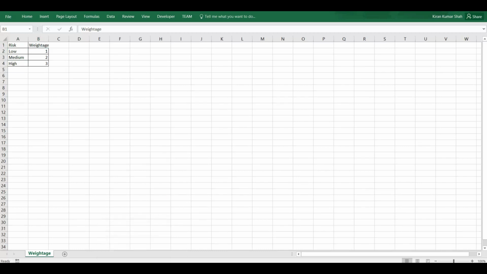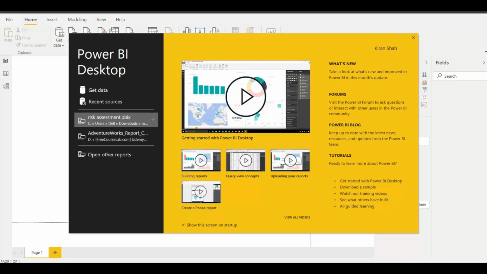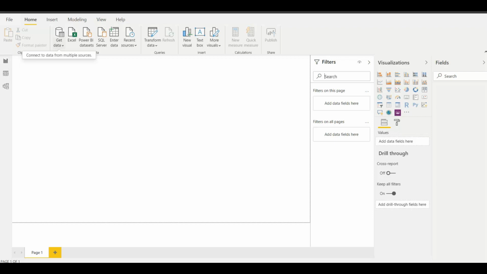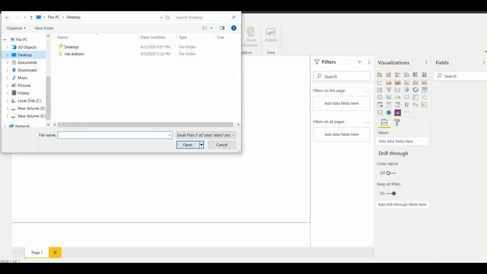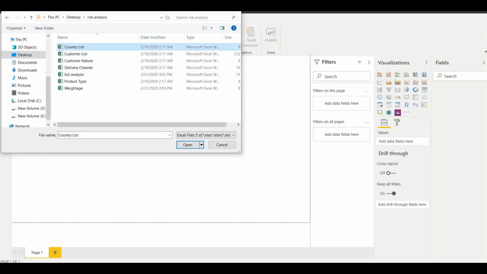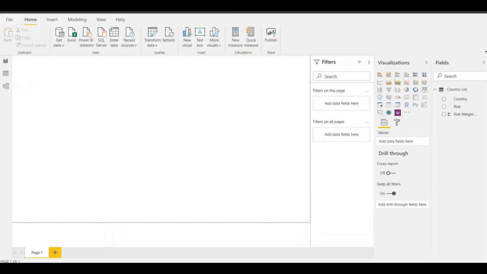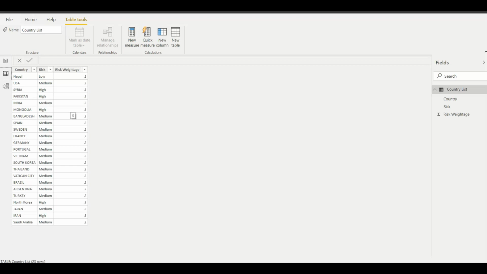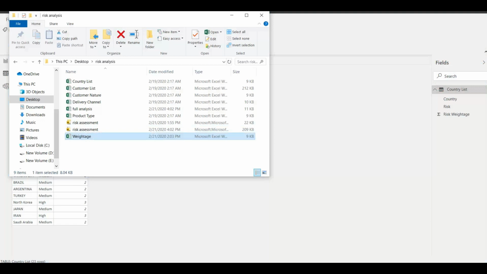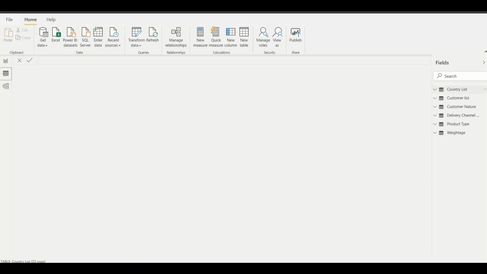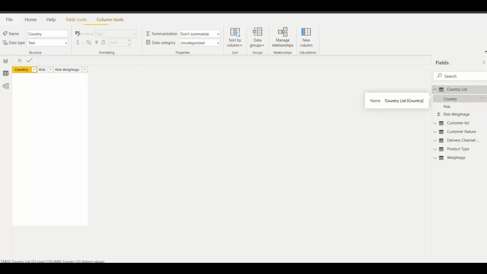Now let's fire up our Power BI. We are going to import all the Excel files into Power BI. I have the files over here. We have successfully imported this Excel file in our Power BI. Now we need to import the other Excel files in these folders. Let me forward this video a little bit quicker so that we will not lose much more time. Okay, now we have imported all the Excel files that we need for this example.